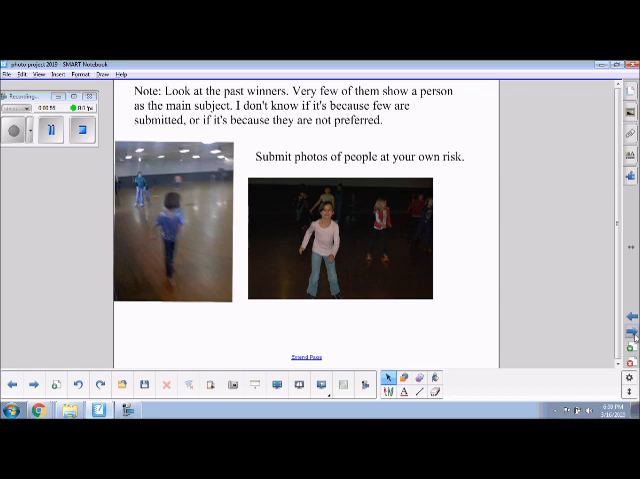This one we're not totally sure about. If you look at the posters on the walls, not a lot of them seem to have people in them. So I don't know if it's just because there aren't as many pictures submitted with people in them, or if the judges tend to shy away from pictures that have people in them. Honestly, I don't know in that regard. So if you have a choice between doing this picture with a person or without a person, I would actually err on the side of not having a person in it, if you can.